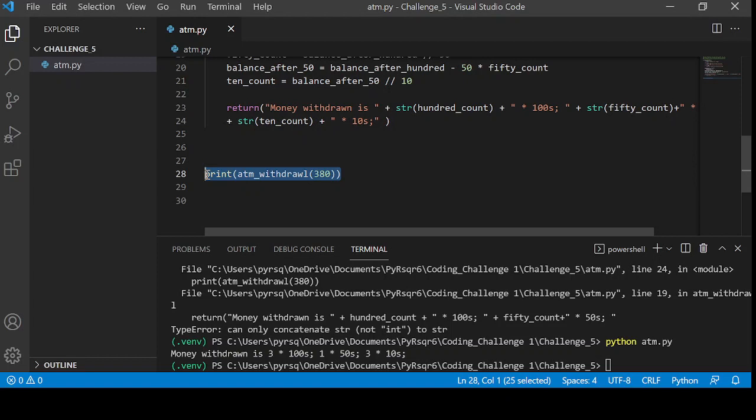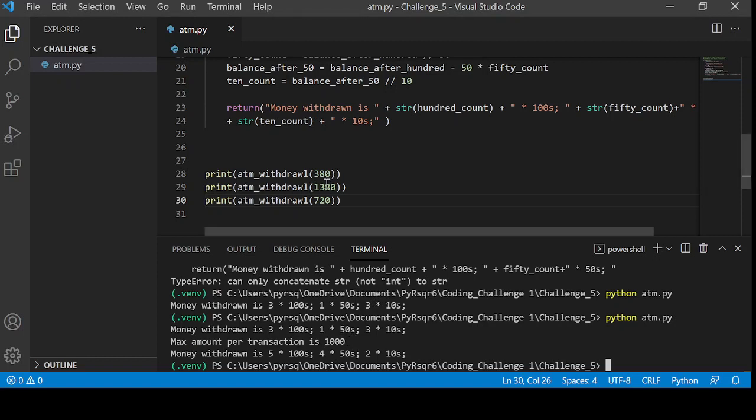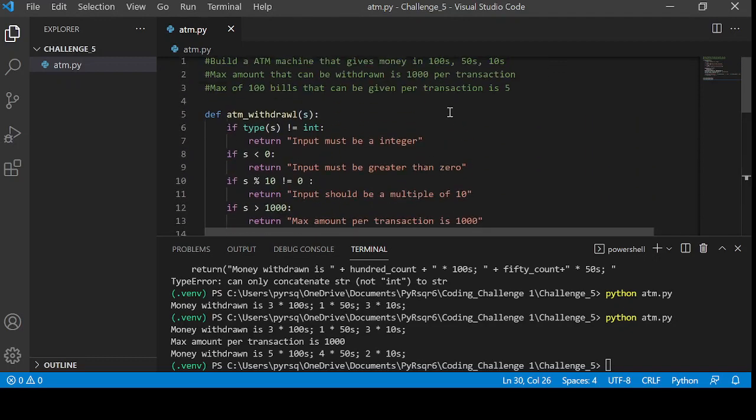So let's say do a couple more. Now I'll just put 1380, and then maybe I'll do 720. Okay, so let's try with these three things. So the first one value will remain the same, 300, 150, and 3 tens. So 380, good. Max amount per transaction is 1000, so we didn't get any value for 1380, so it is written in this one. And now here we see money withdrawn for 720. You have 500 and 4 50s, that will make 700, and then 2 tens for the 20. So that's it. I think we have covered all these three clauses.